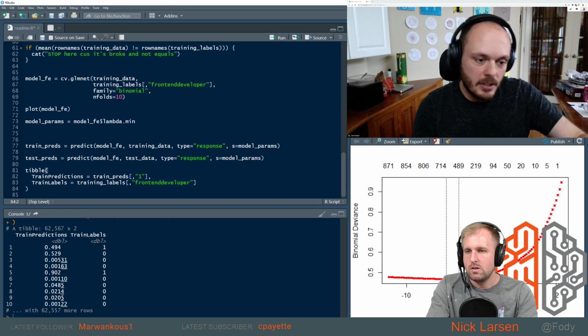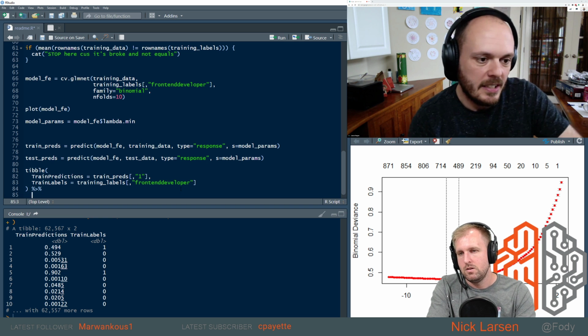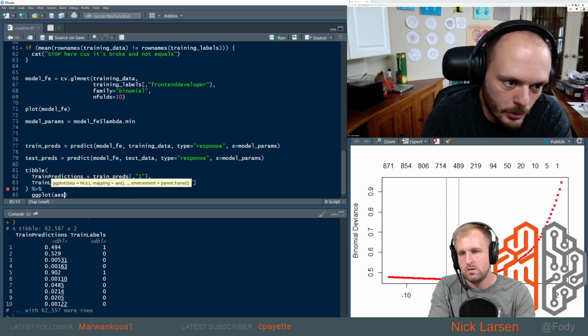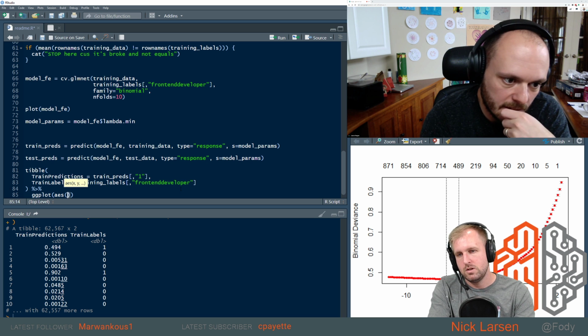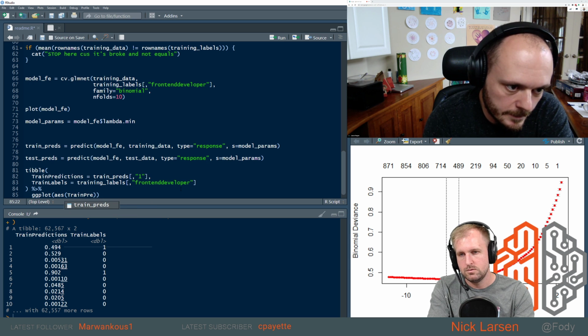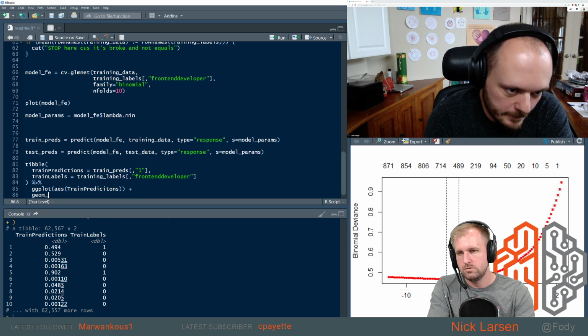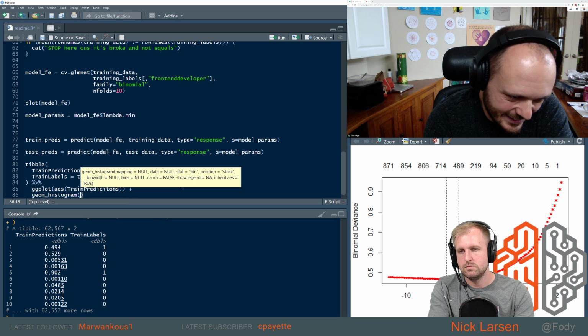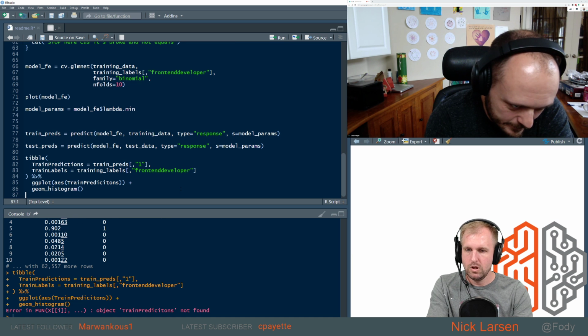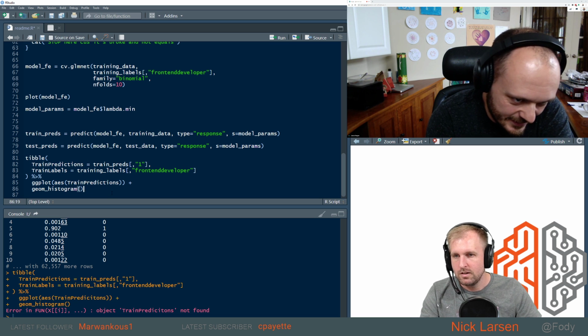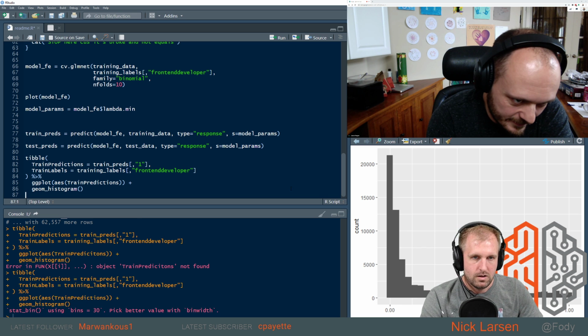Okay, so we have all these predictions on the left. And if you took those, you plot a histogram of train predictions. So train predictions plus geom histogram. What do you mean train predictions not found? Predictions, not predicatons. See, I copy and paste. There we go.